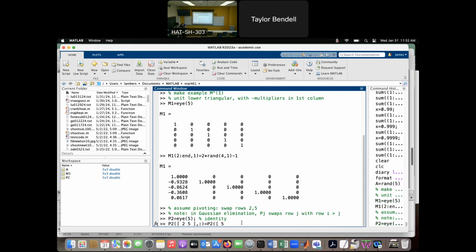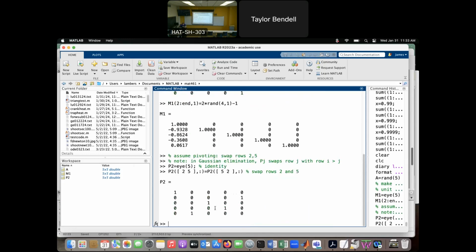And I showed you something like this in a previous class. What I'm doing on the right side of the equals is extracting row 5 followed by row 2. So I have indices 5 and 2, all columns. And then I assign those to the submatrix consisting of rows 2 then 5. So because I have 2, 5 here and 5, 2 here, that has the effect of swapping rows 2 and 5. So there we have that.